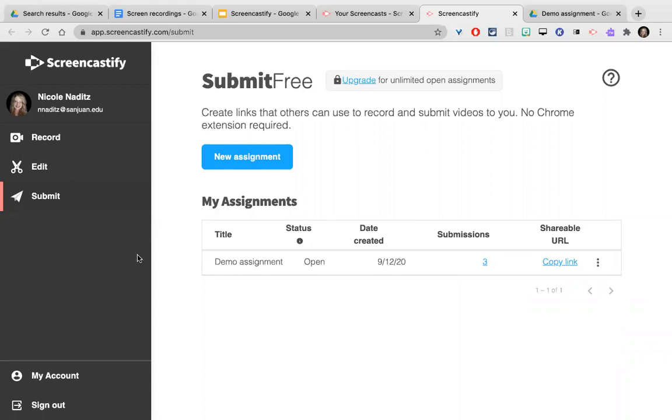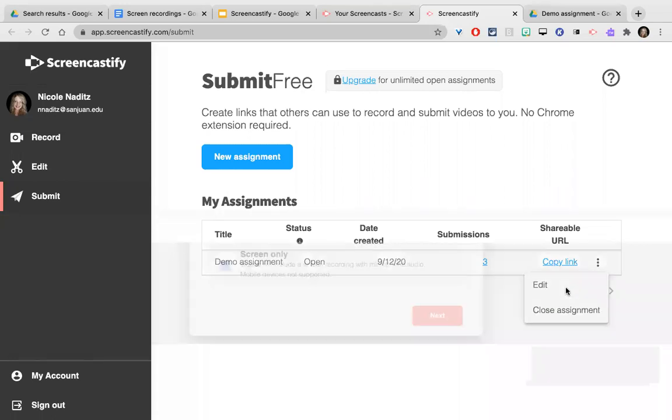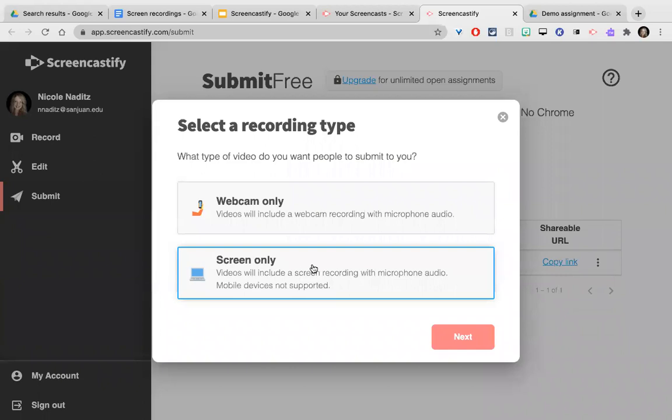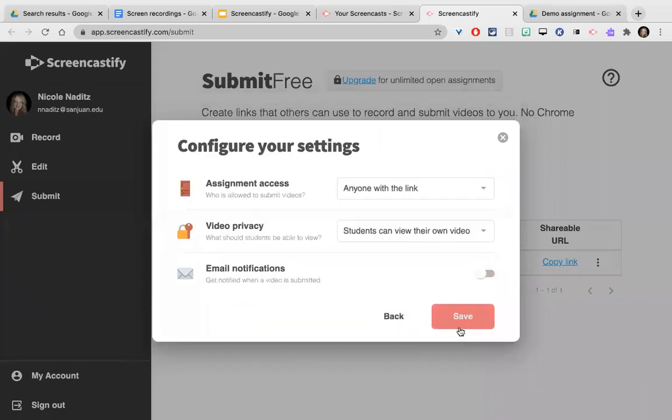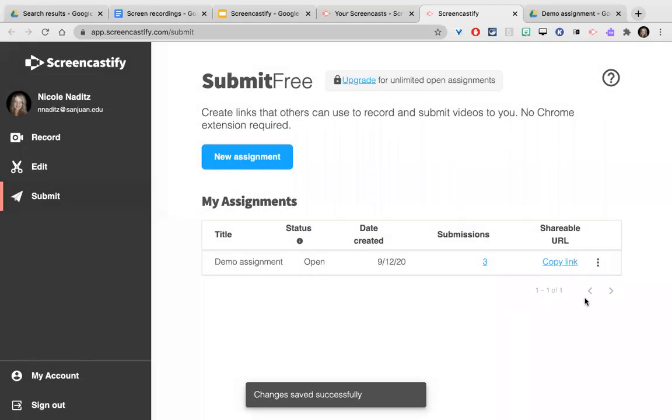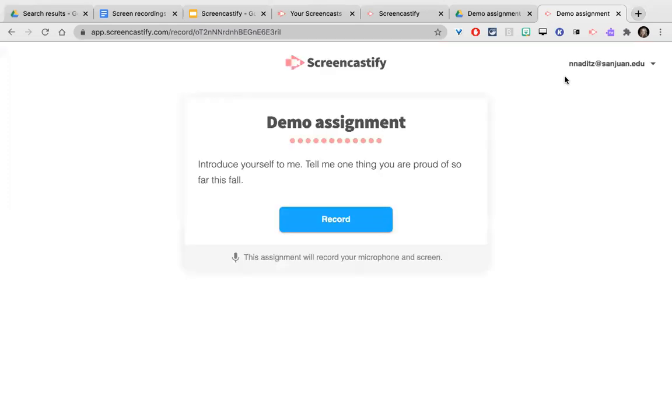The one thing we didn't look at, if I create, let's go back. I'm going to edit this one. If I edit this one and I change it to screen only, and I say next, and then I've got all this on, and I hit save. Let's try it. So now this is a little bit different. This is the other kind of assignment.